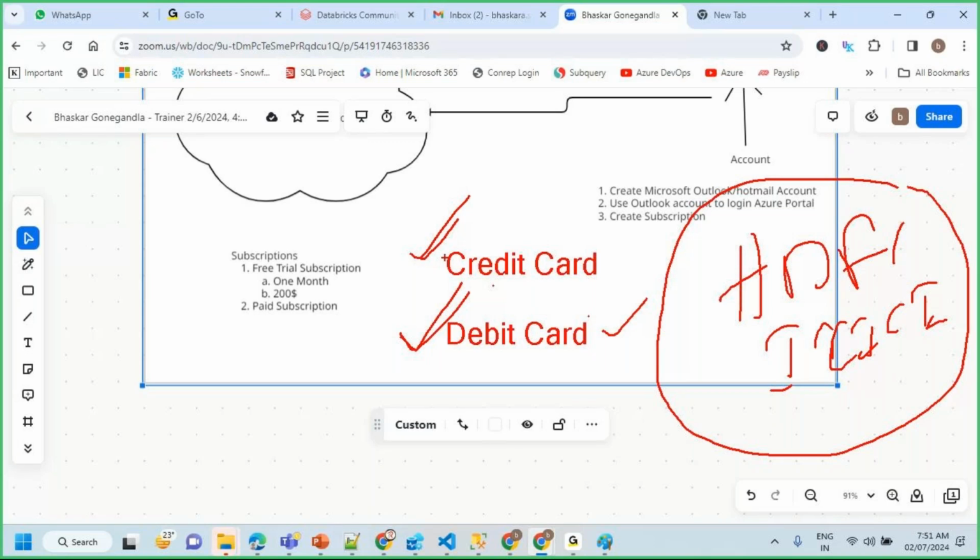Do not create multiple accounts parallelly. Create one account with a credit card. Once one month is completed, if you have a debit card, try to create one more free trial account with your debit card. Follow all the steps you have. Then these two months are more than enough to practice your Azure data engineering services.